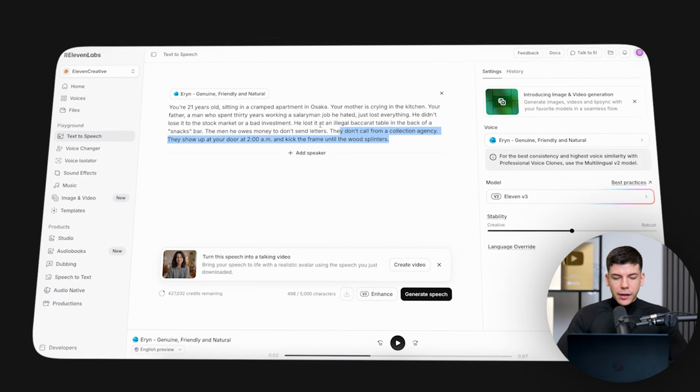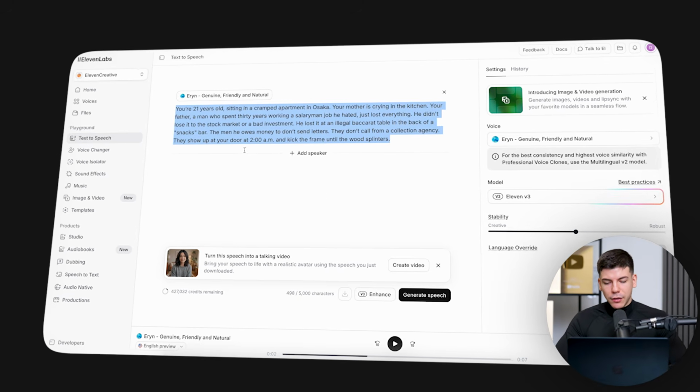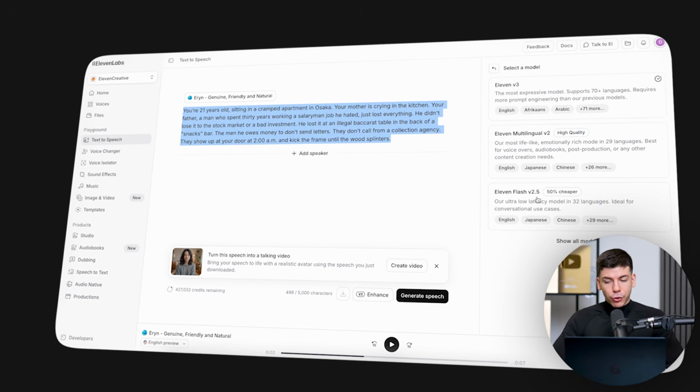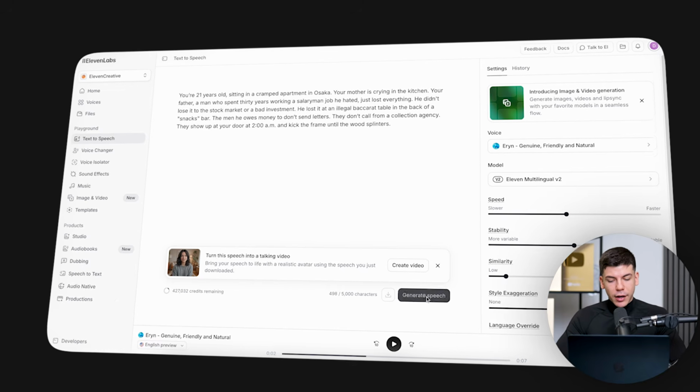I'll search for her, and then I'll simply paste my script inside of this box. Instead of version 3, which costs more credits, I'm just gonna go with version 2 and generate speech.